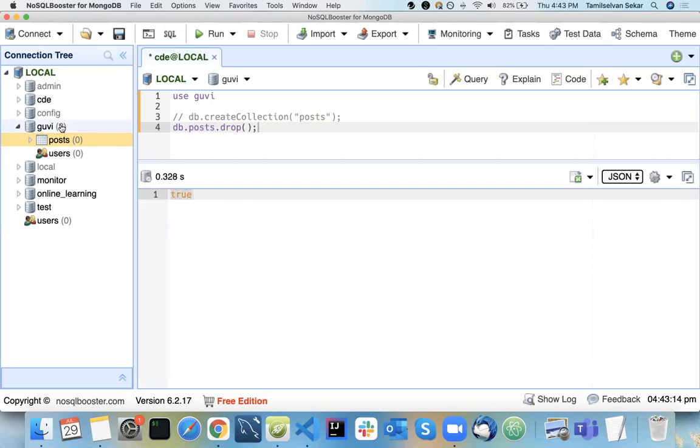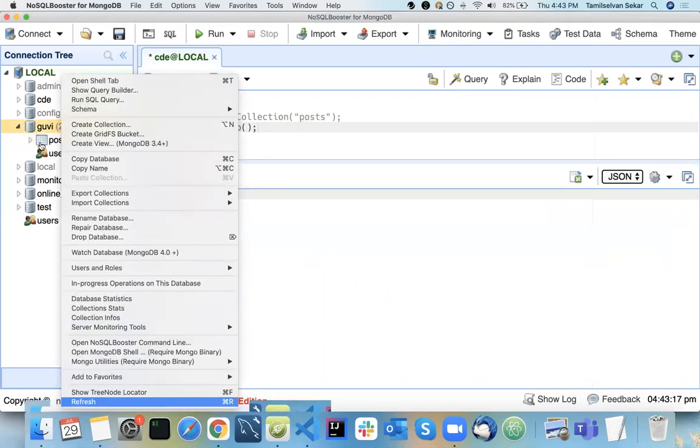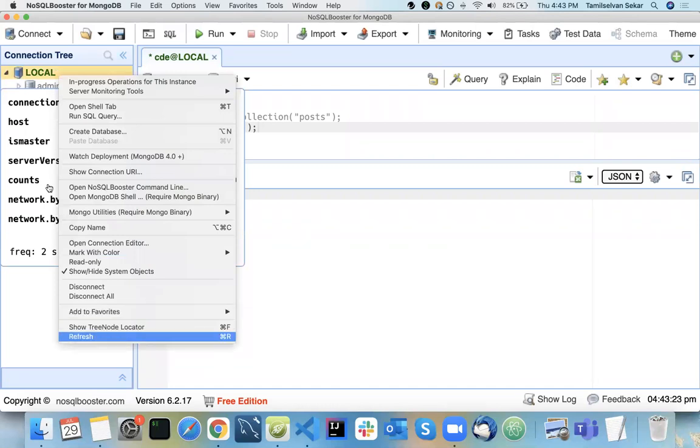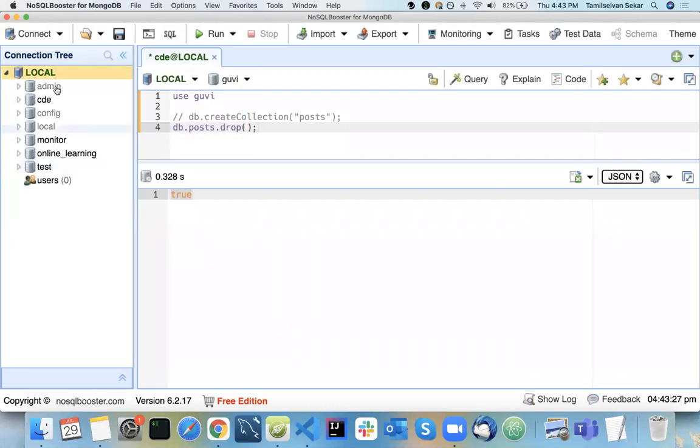Suppose if I refresh it, now it doesn't have any collection inside it. See, now your GUI will be hidden from your local connection. What is the reason? Because it will be considered a database only if it has at least one collection inside it. So how to create a collection?